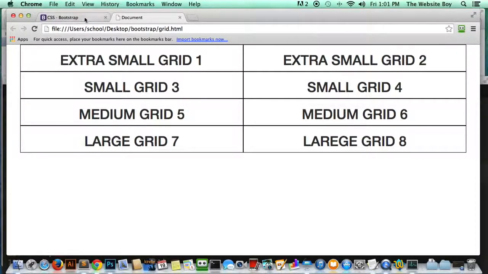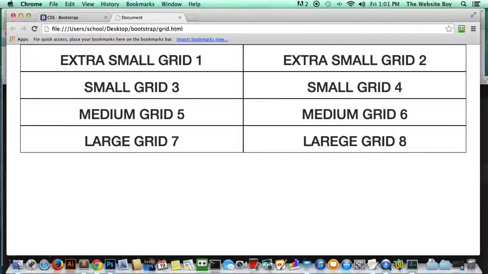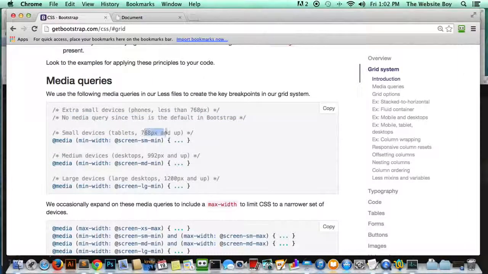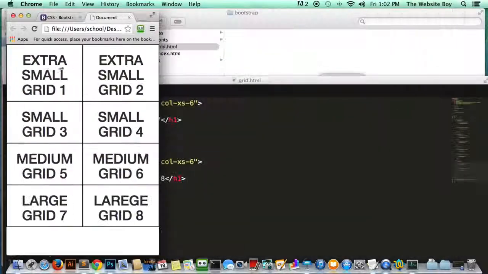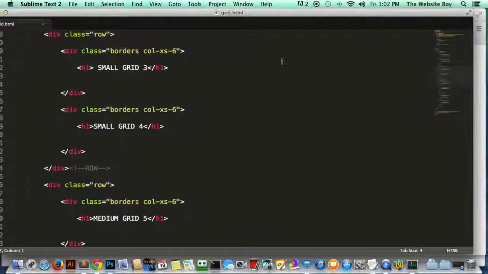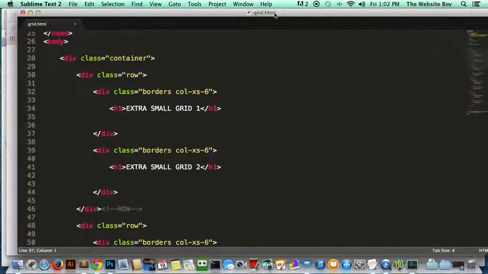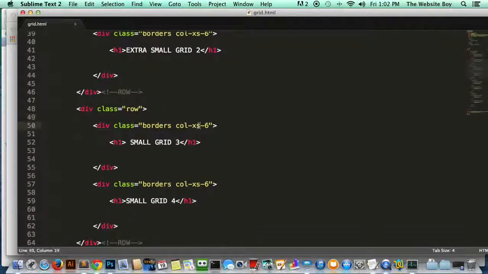So now the extra small, we said that the extra small has no media query, so the extra small is gonna stay the same. The small is supposed to stack up when it gets to 768, and I'll show you what they mean with stack up. So actually we did not change. I forgot a little detail about this. We're supposed to change the class, so this is a mistake.